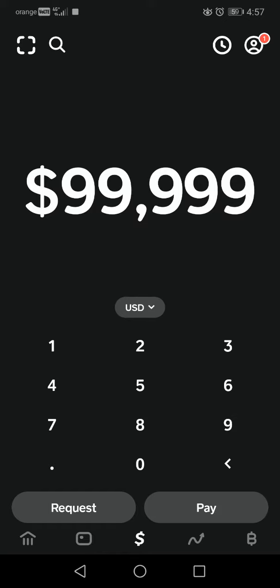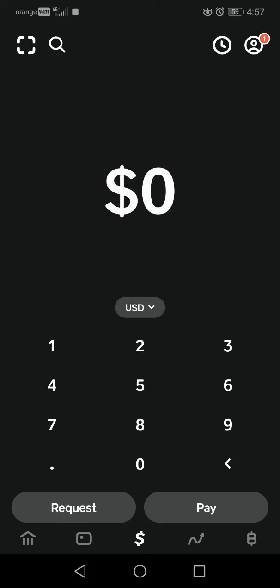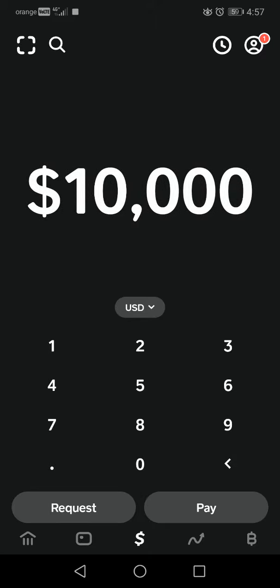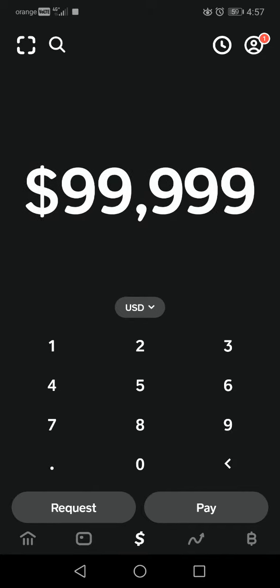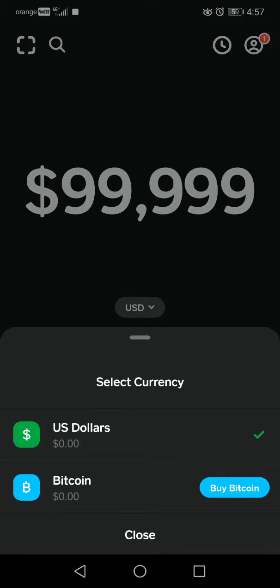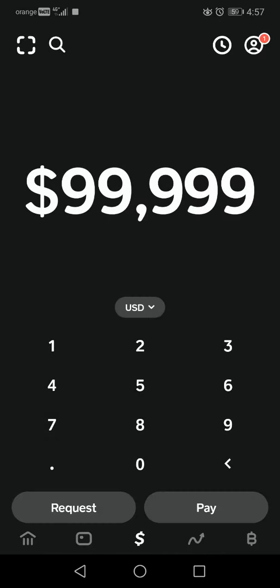Yeah, I can't add more than 99,999 dollars. Let's see, 100,000. Yeah, I can't. So the maximum amount is 99,999. So you type in the amount of money that you want to send. You can also choose the currency that you are sending. You can send Bitcoin or US dollar.